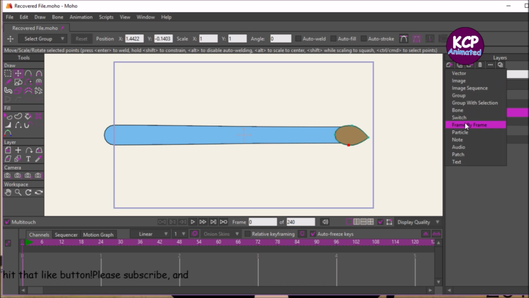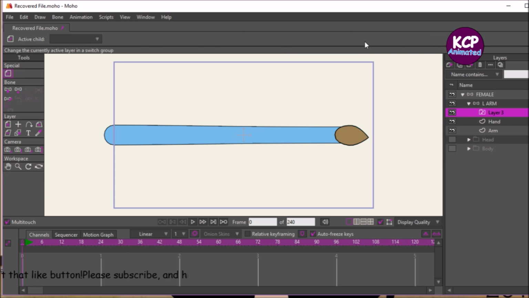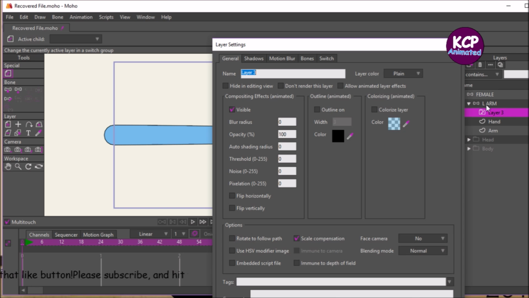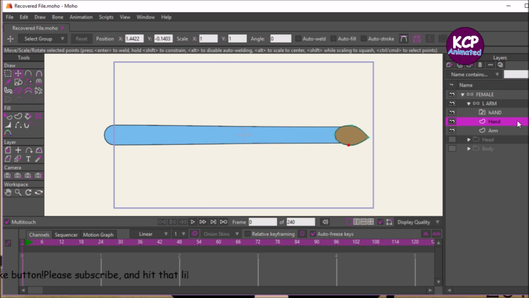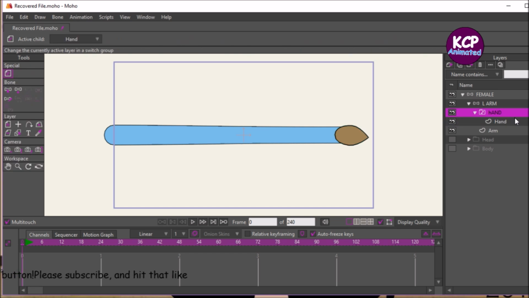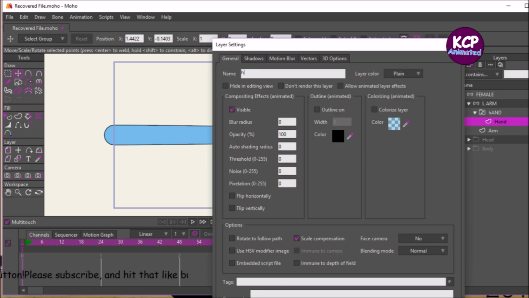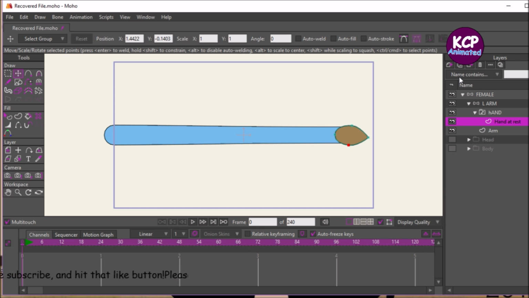So we can also put this in the switch layer too. We're gonna actually go over here. See, this is the hand now. Now let's rename our hand to hand and the rest. See, it's a good idea to just be naming your layers as you go.